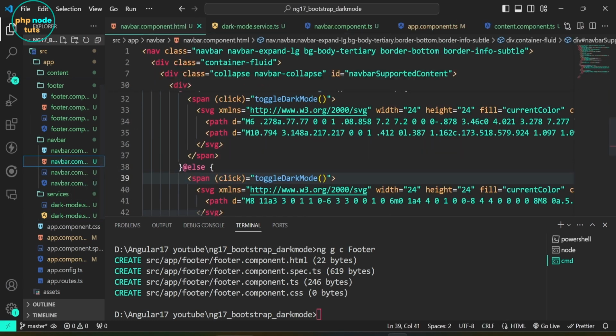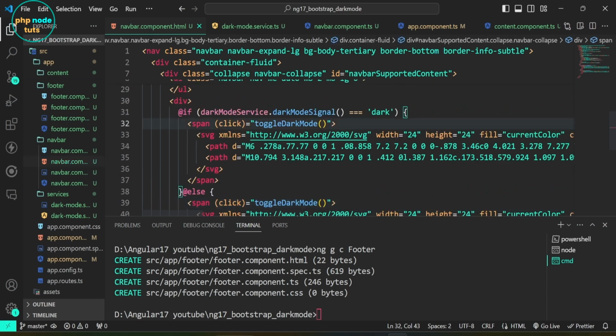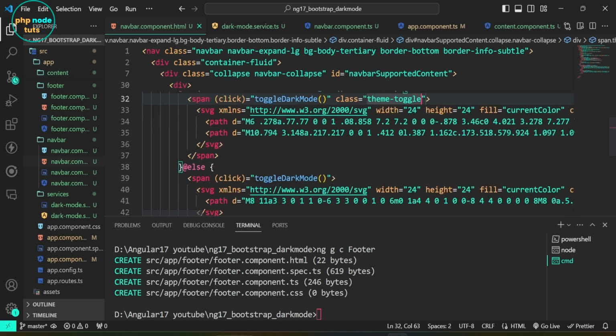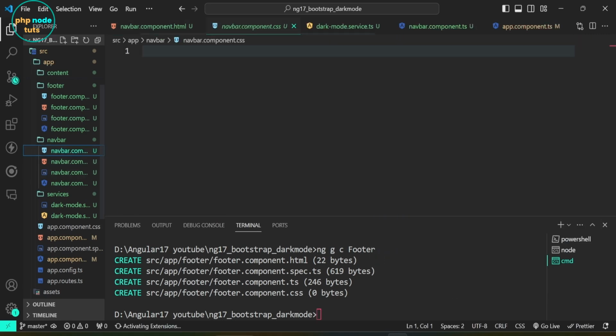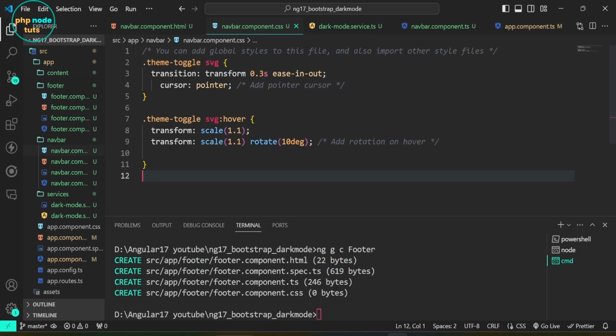Open navbar.component.html file. Now we will add animation so that when we hover over the icons, it scales up by 10% and rotates 10 degrees. Add theme toggle class to both the span elements. Open navbar.component.css file. Add the CSS code to animate the icons when we hover over the icons. You can pause the video to copy the code.